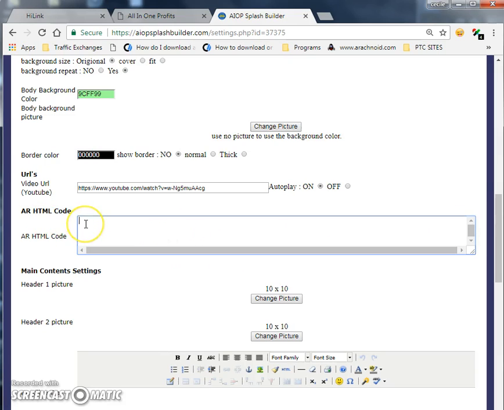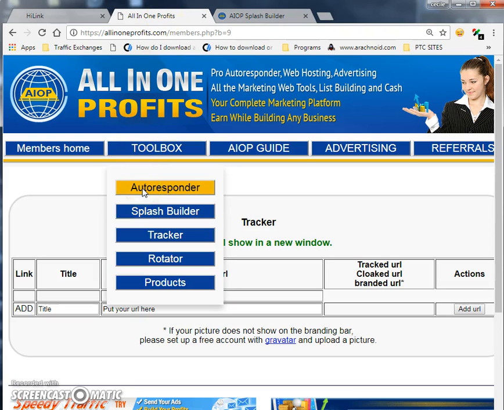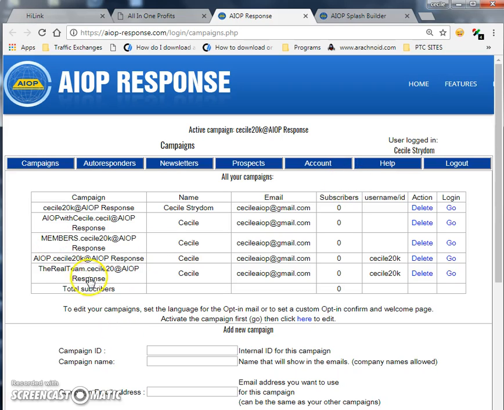Okay, now you need an autoresponder code. That is, if they put their name and their email, that's the first message they're going to get. So in the previous videos, I showed you how to create an autoresponder. So go to autoresponder message. And now we created the one for the real team. We created the All-in-One Profits, the normal one, and then this one is for members. So once someone signs up, you put them there so they can get all the information and you can talk to them, and you know they are paid members.